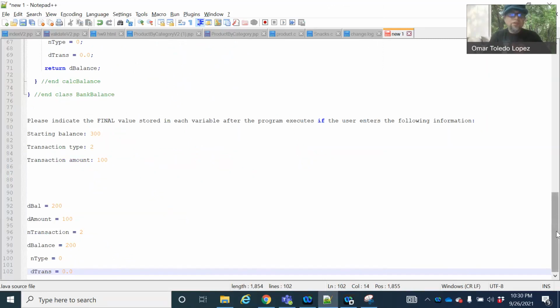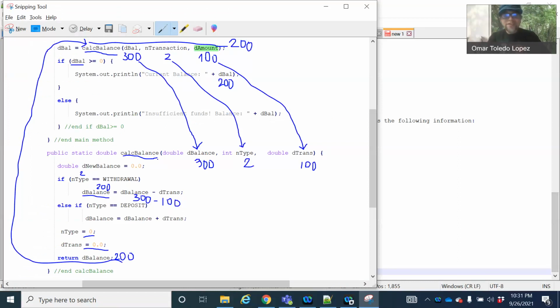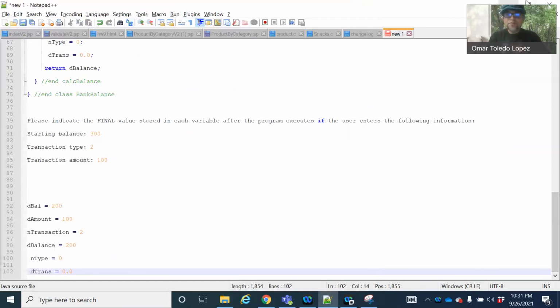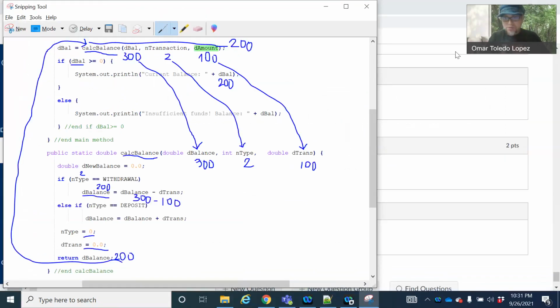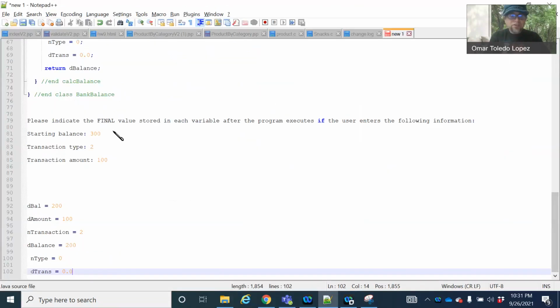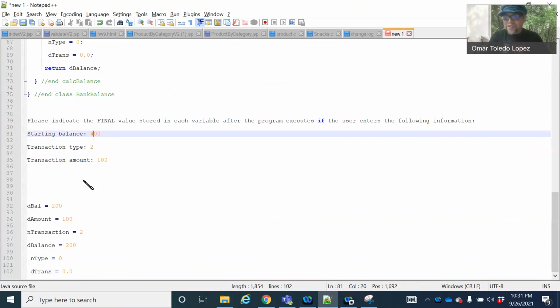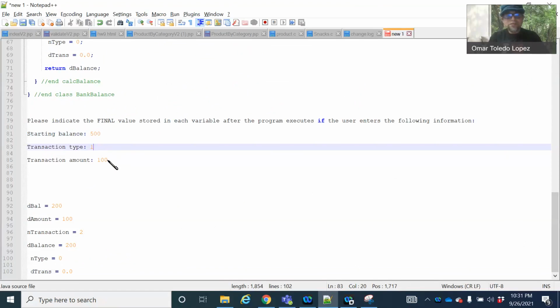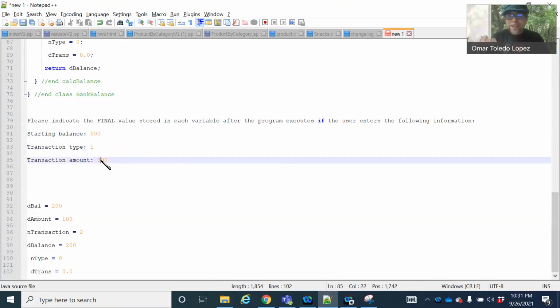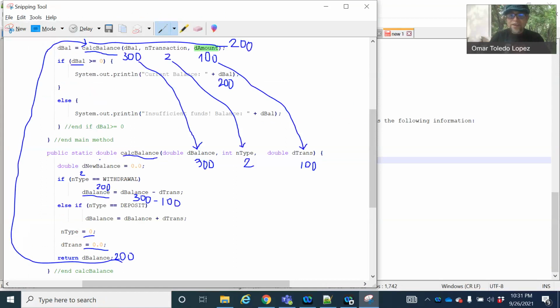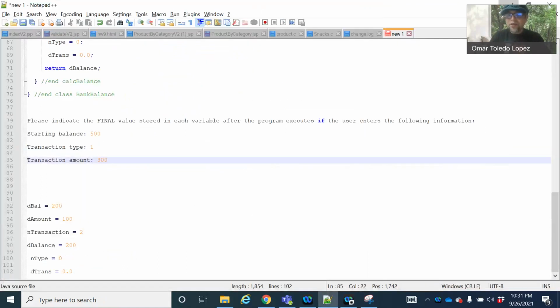That's it. So this is how you have to track programs when you have methods. So you can use scratch paper, correct, to do these kinds of things. So I hope this video helped you. Okay, remember, practice and practice. Use this program to practice. So instead of using the starting balance 300, use 400 and run again. Or change the numbers, right? Instead of 2, 1. Instead of 100, 300. And track the program. Okay, the only way to learn programming is when you practice.